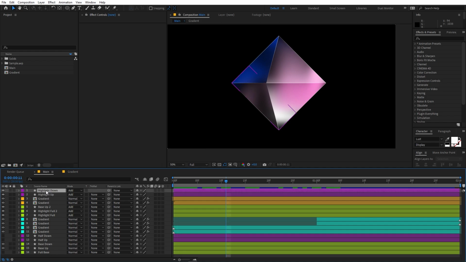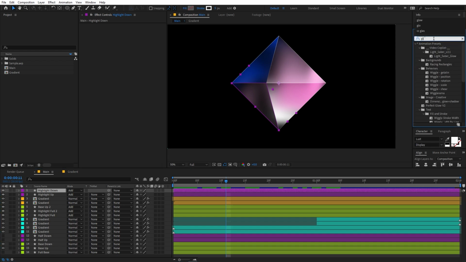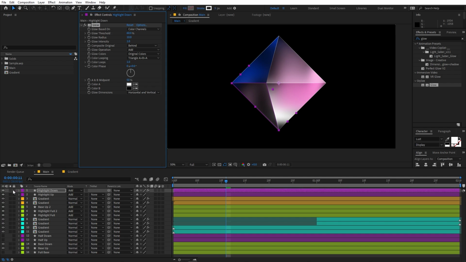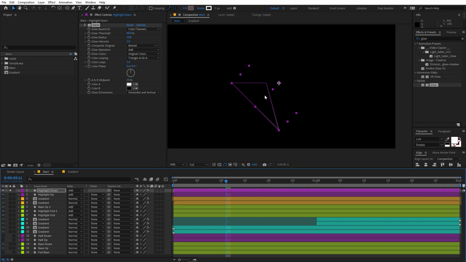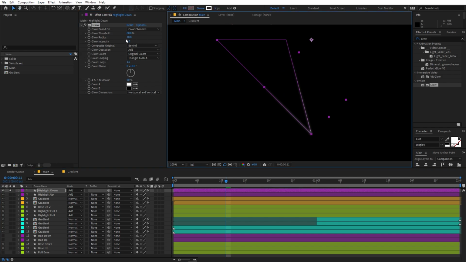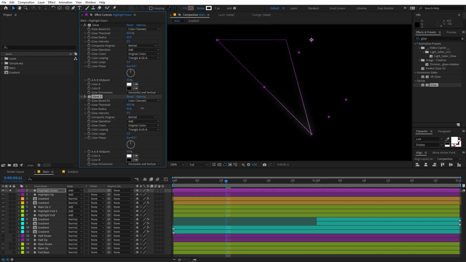So let me just quickly select these, and after that we can search for glow, and let's drag it onto this. Now we can solo the layer so that we can see what we are applying, and let's increase it, and we can play around with the intensity. Let's lower this down. After that, let's select this, press Ctrl D, and let's increase this up.